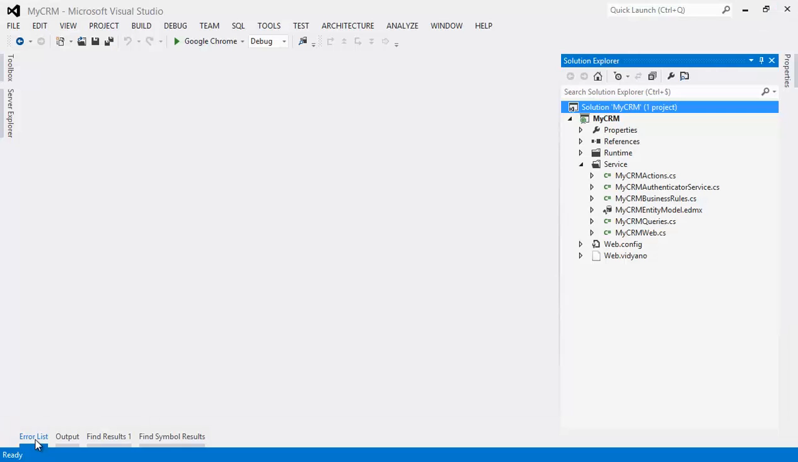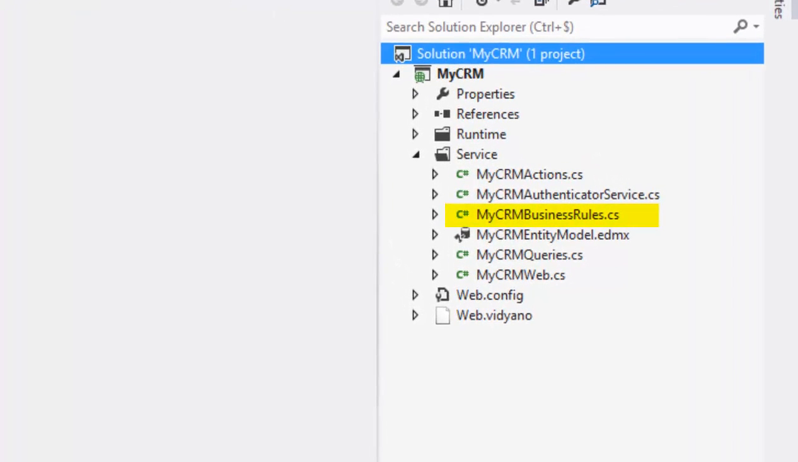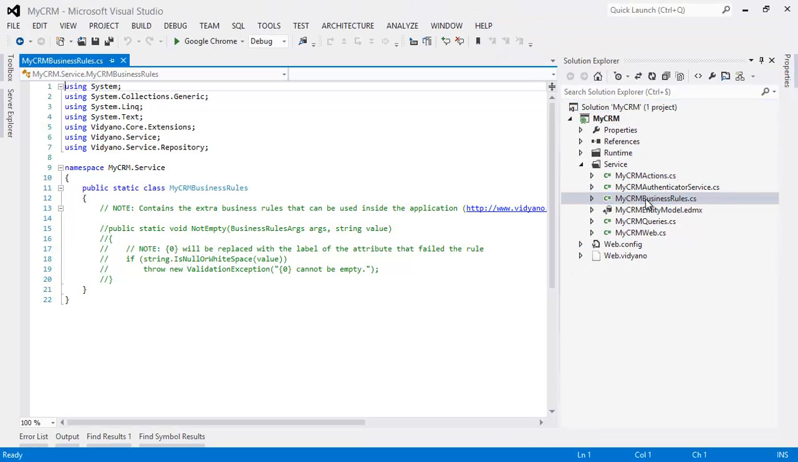In Visual Studio, underneath the service folder in my project, there is a file whose name ends with business rules. I open this file, where I will find an example on how I would write a business rule using C#. In the end, both JavaScript and C# will be able to provide the exact same result, so it is up to you which one of them you prefer.